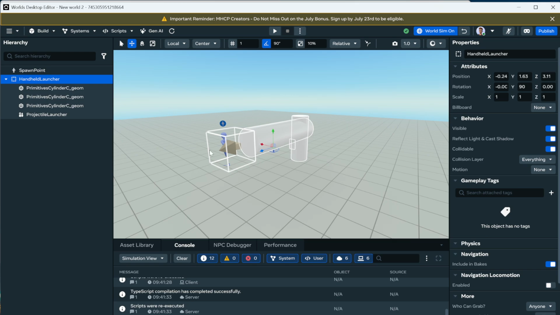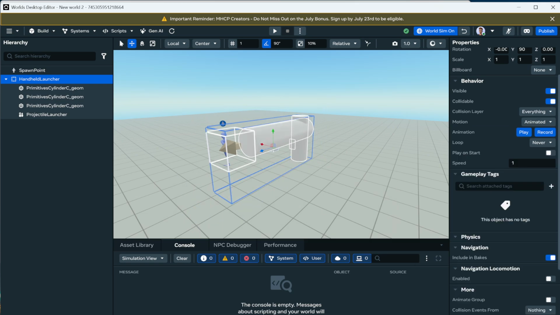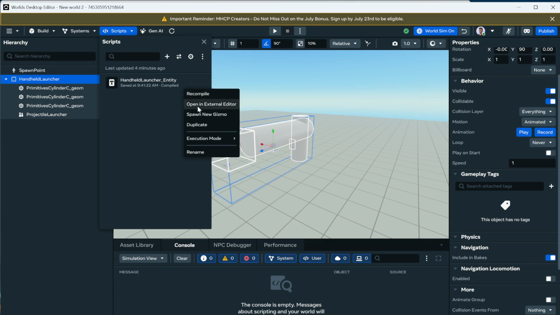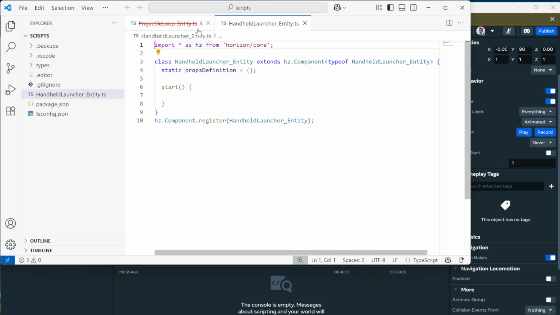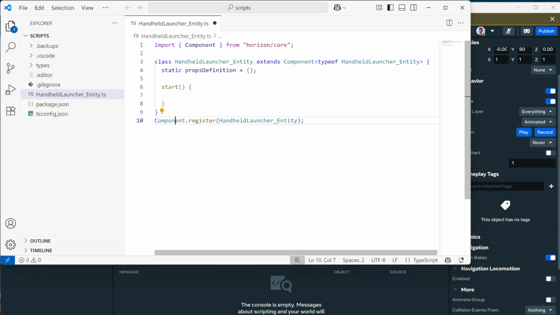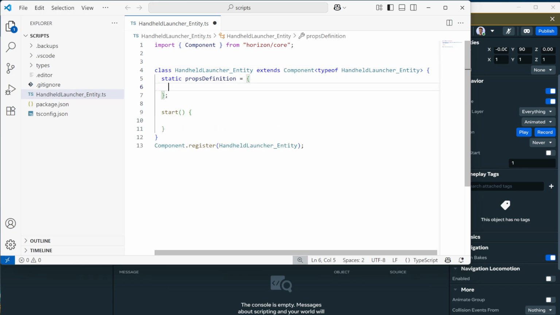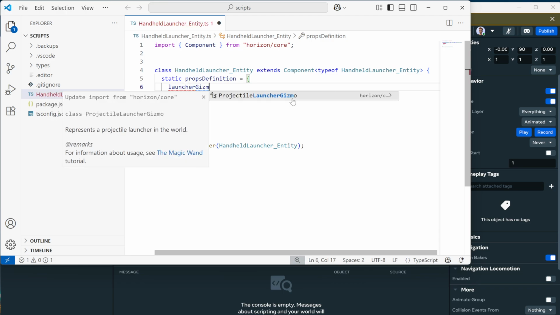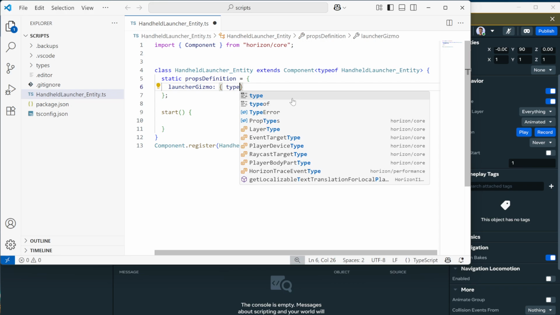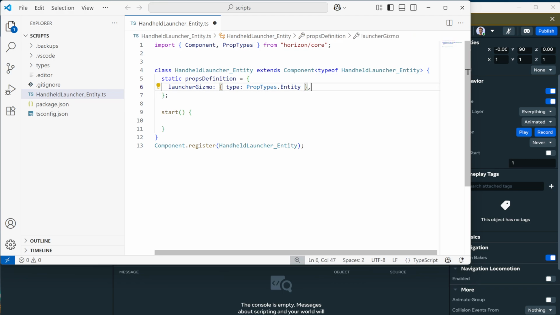And now that we've got this set up, we can now attach our script. So we'll go down here and attach the handheld launcher script. And now we're going to go scripts, 3 dots, open an external editor. And so inside of here, we're going to start by getting rid of HZ dots because you know I don't like them. And then control period, enter to import explicitly at the top. And then in the properties, we need to have a reference to the launcher gizmo. So we're going to say launcher gizmo colon type colon prop types dot entity, and then comma at the very end of that line, control save.